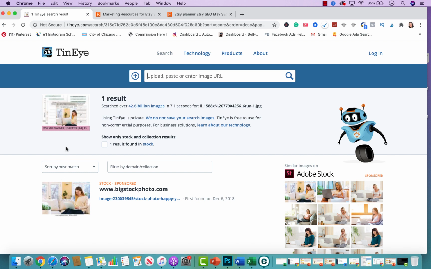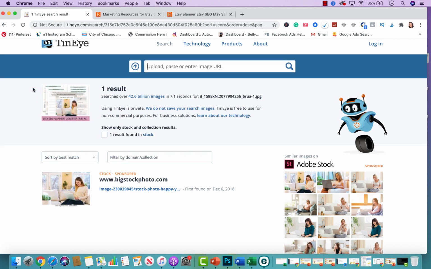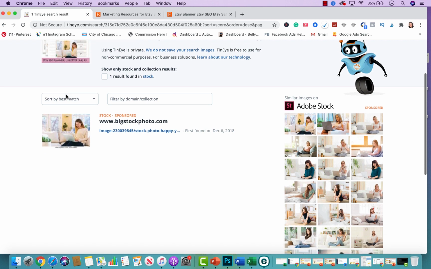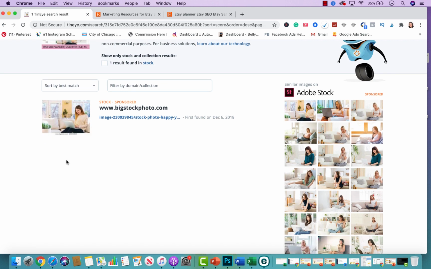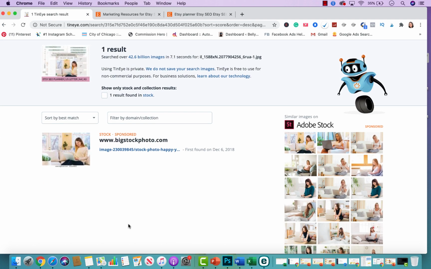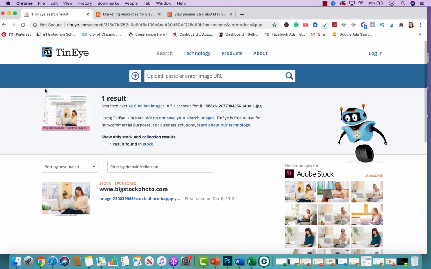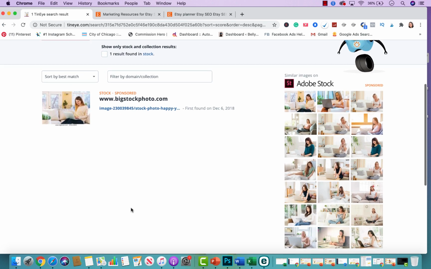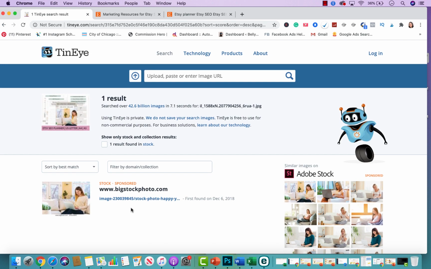That makes me feel like there's no one else using this identical photo in their Etsy store or on Amazon or in their own website. That's the cool thing about this. It's going to give you all the different pages where it matches the exact product. So this is the best way to find images.